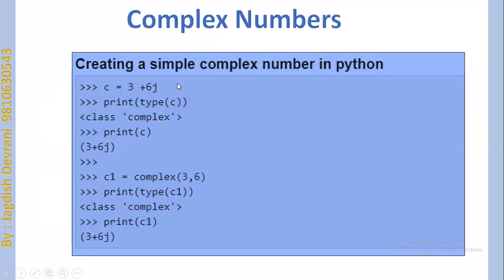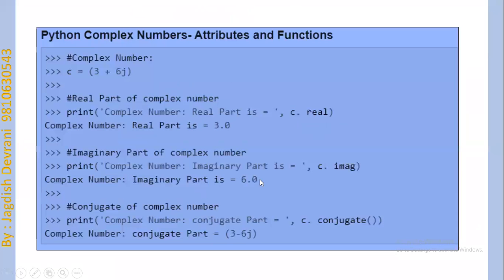These are some more examples of complex. C equal to 3 plus 6J. When I print type of C, it will give me complex. When I say C1 equal to complex(3, 6), it will automatically be converted into complex data type. And when I say print type within brackets C1, it gives me complex. And when you display C1, it will simply say 3 plus 6J, right?